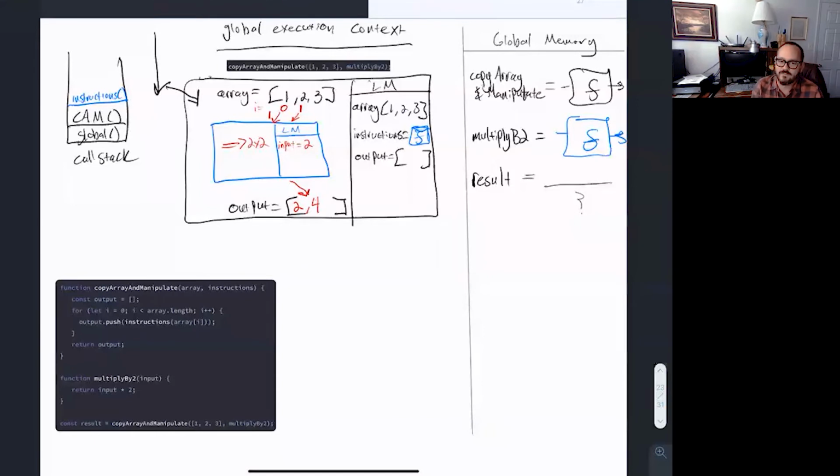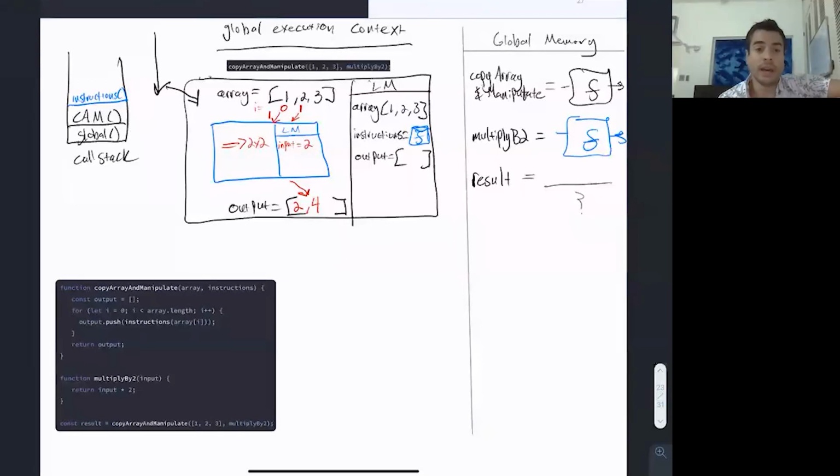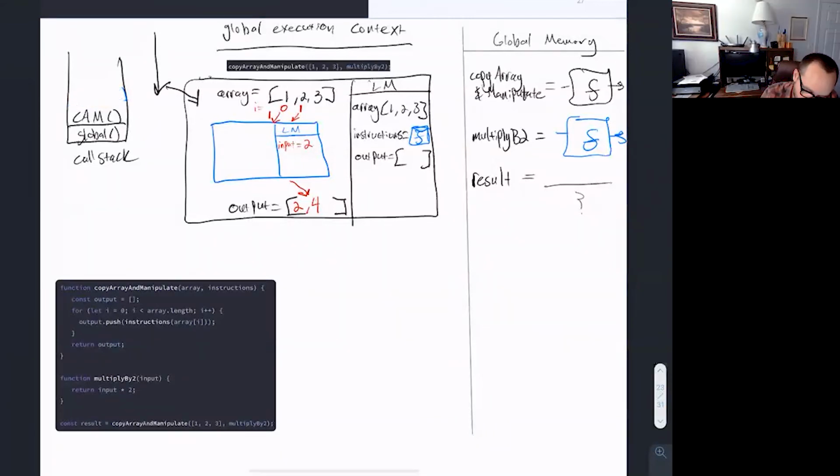As we return out of this execution context, we're returning it to where we called it, right? We said output dot push instructions array at index I. So array at index I was 2, as we said. Pass that in as our input. We ran the functionality, we're returning it, and now we push it to where we said. What happens to this execution context? Now it gets popped off the call stack and sent to garbage collection.